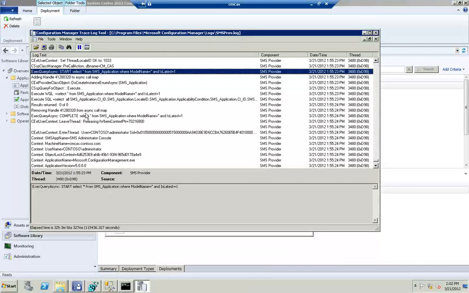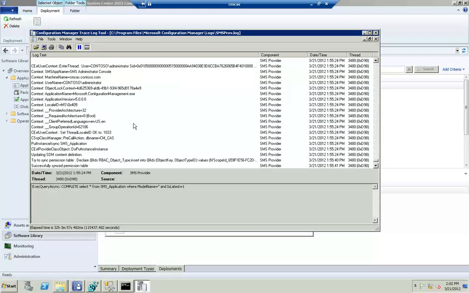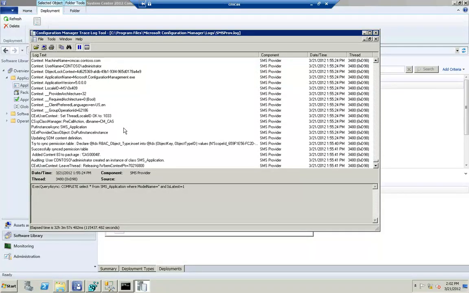We complete our query and so on. And ultimately, you can scroll through this if you want to see all the detail. There's a lot of good stuff in WMI, but this is where I'm going to kind of break off.